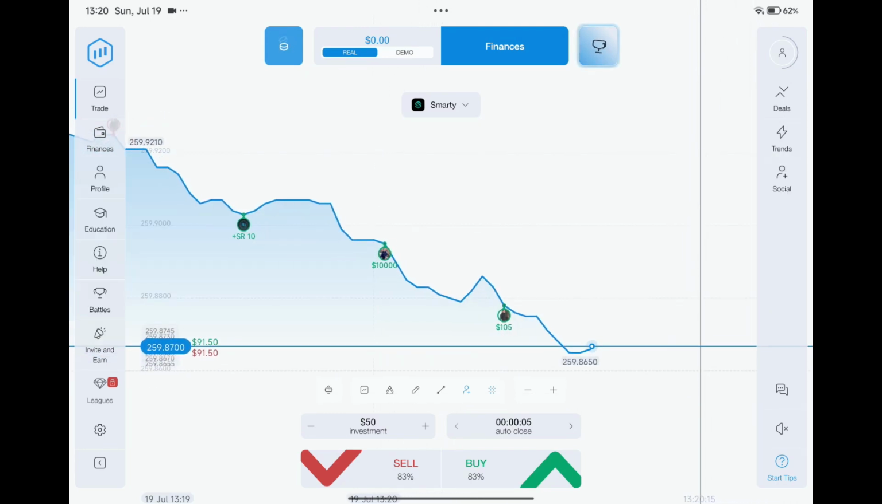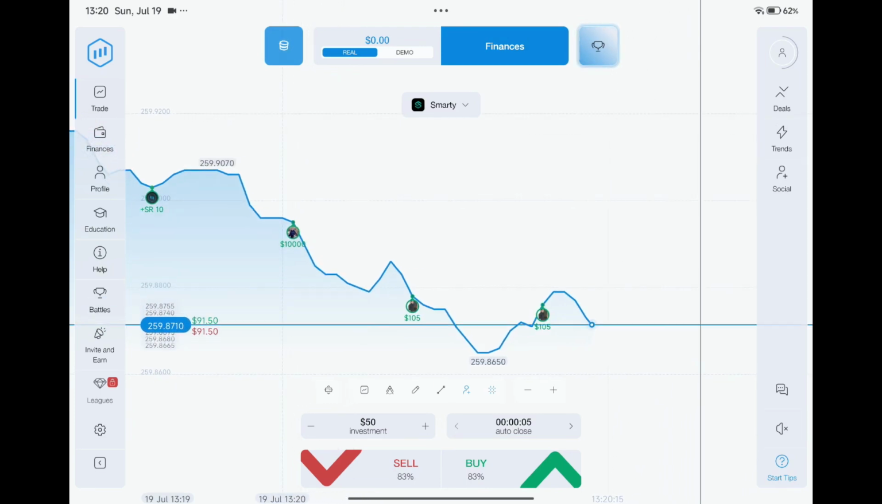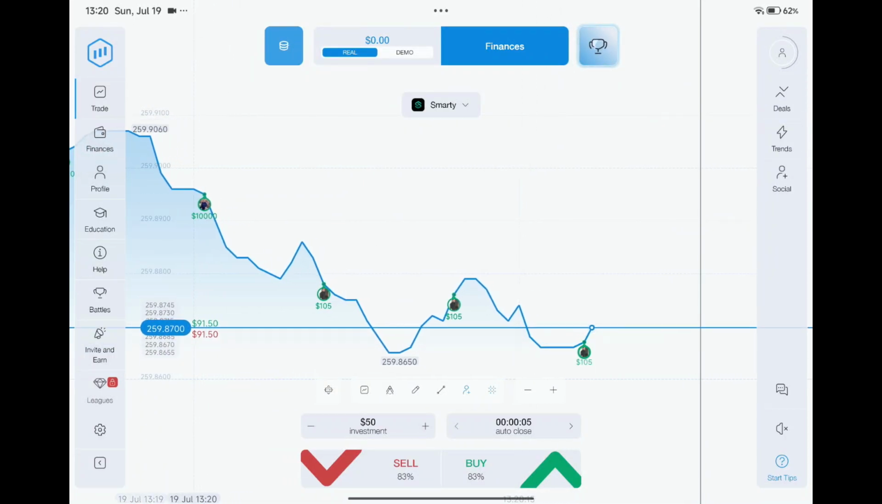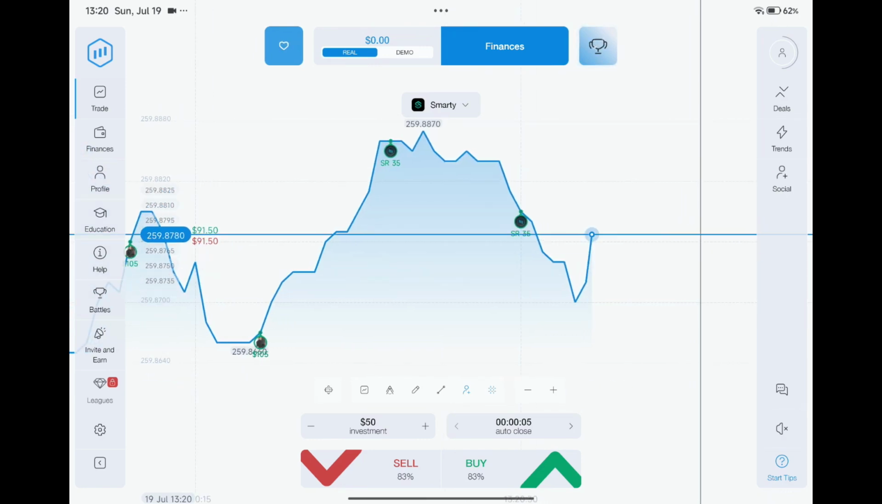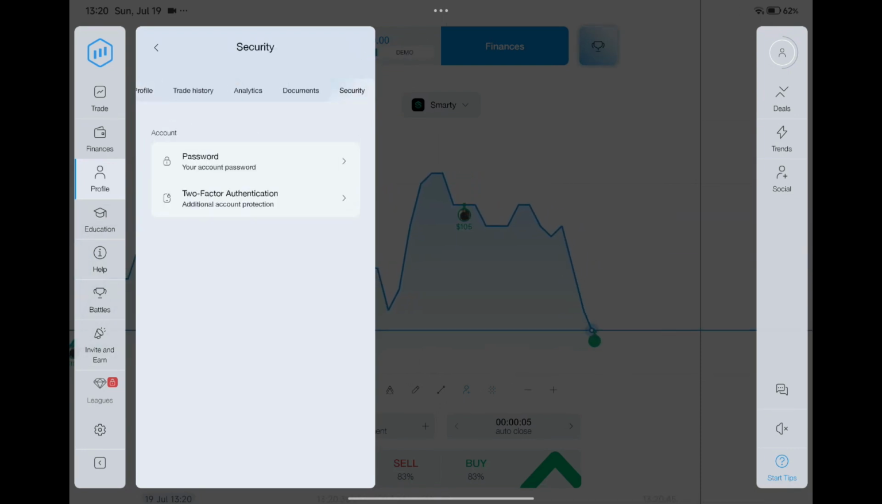If you are an ExpertOption user and want to change your account's password, then first, launch the ExpertOption app on your device and make sure that you're logged in. Once you're inside the main home page, go to the left-hand side and tap on the Profile button. Inside Profile, go ahead and scroll through the top menu and select Security. Under Security, tap on Password.